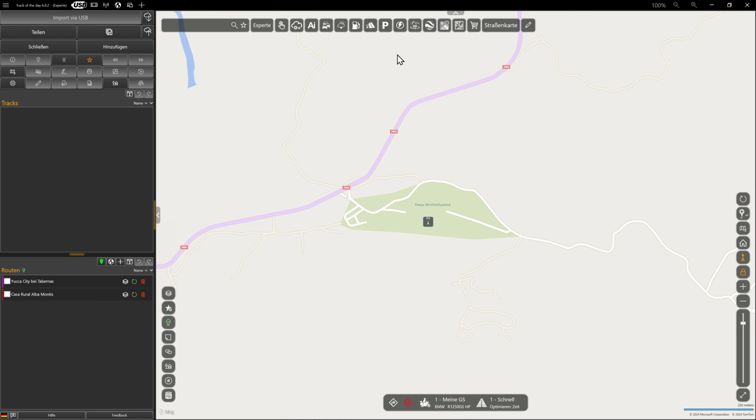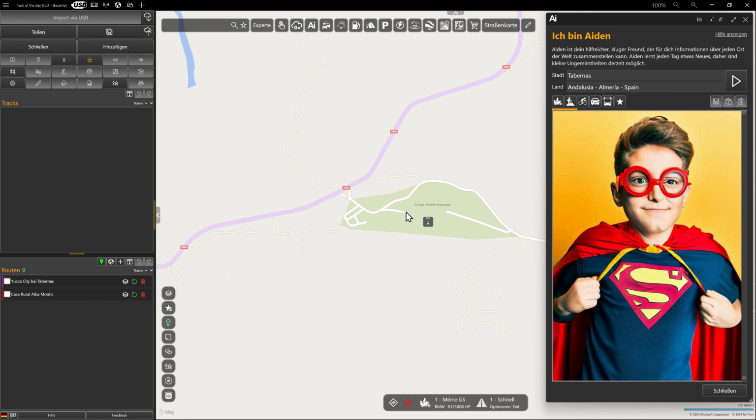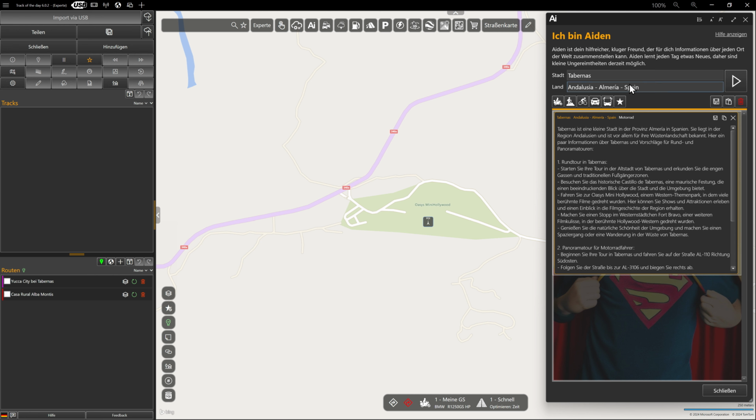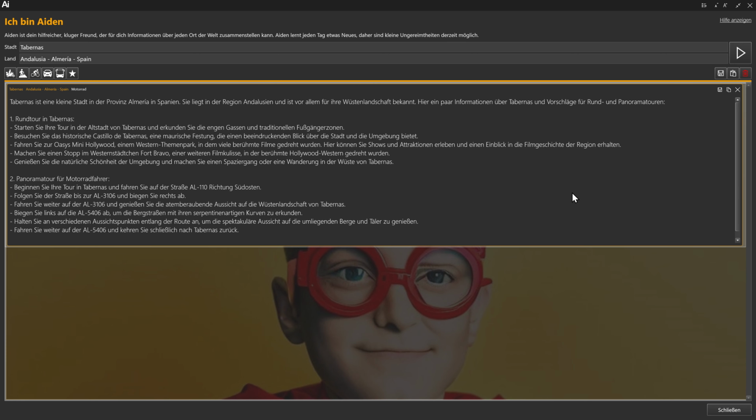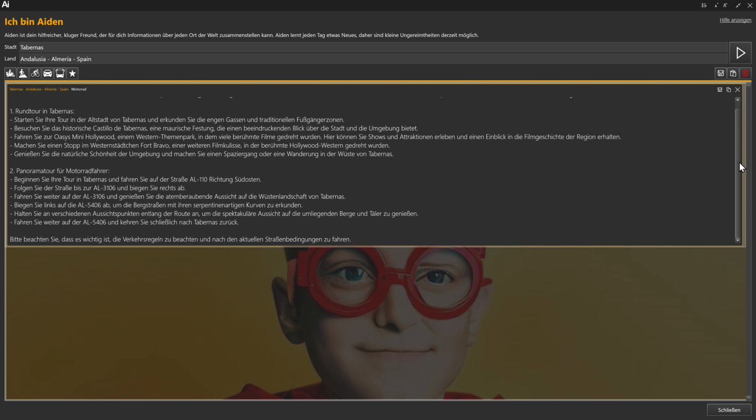When you retrieve information about Aiden, the default setting is the perspective of a motorcyclist. If you want to know which hikes, tours by bike, car, or public transport are possible, you click on the corresponding button. If you click on the button with the POI asterisk, Aiden searches for interesting places around the click location.